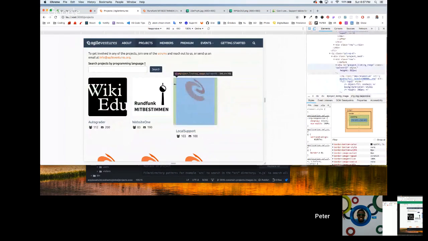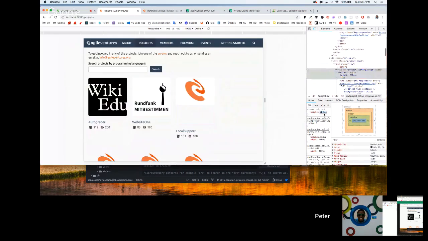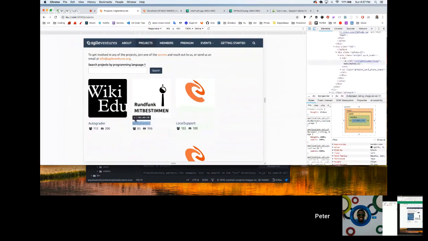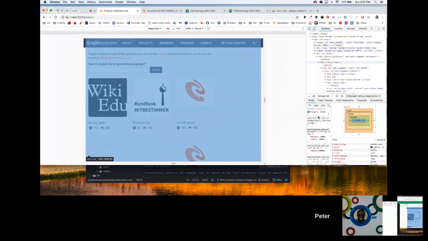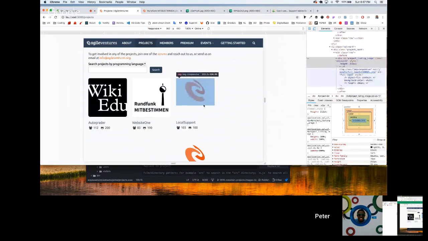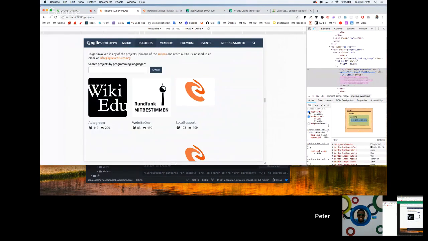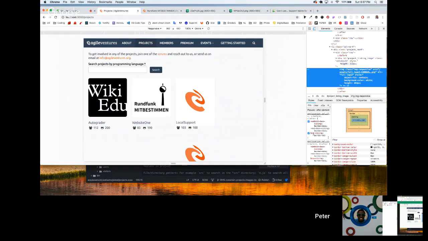It should be like this. Or we try the object fit. But then the height is also problematic a bit. Like this.